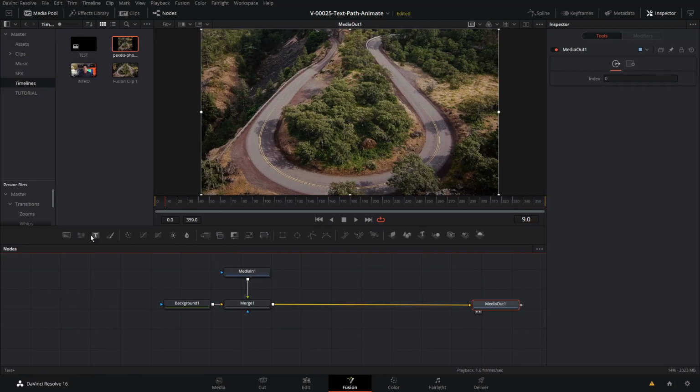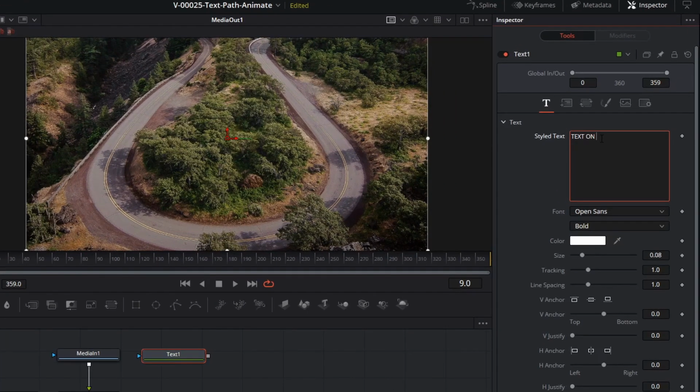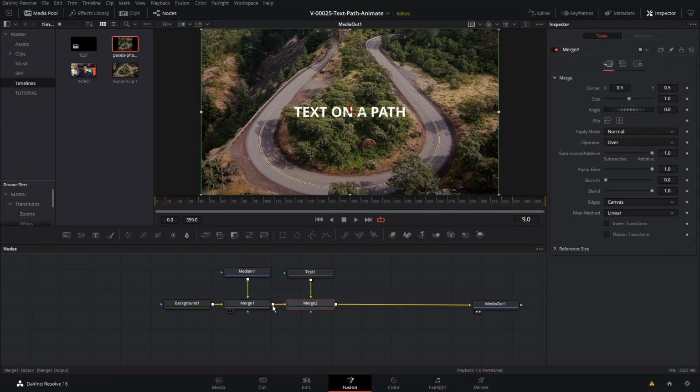Now let's add in our text. So we're going to take the text node here and drag that in. We'll set the text to text on path. And we're going to connect the output of the text that we just added to the output of the merge, and that's going to merge it right on top. And we have our text on a path.